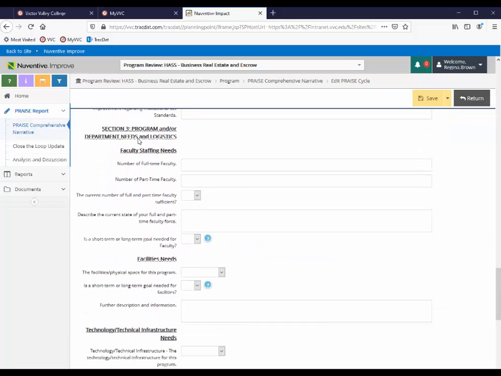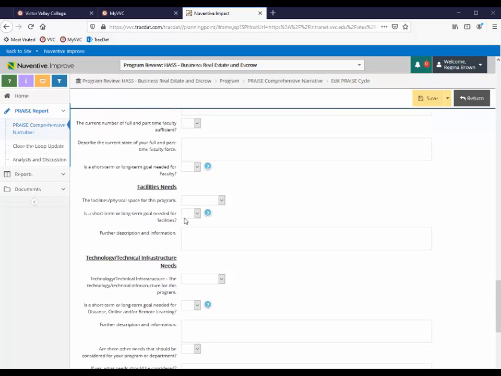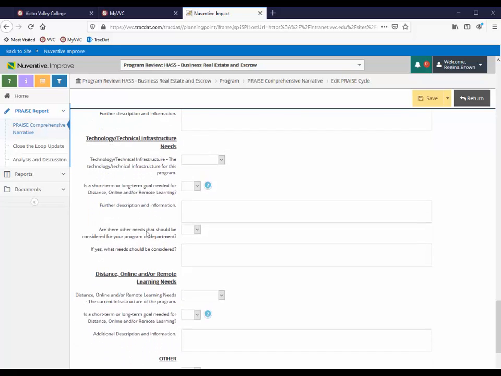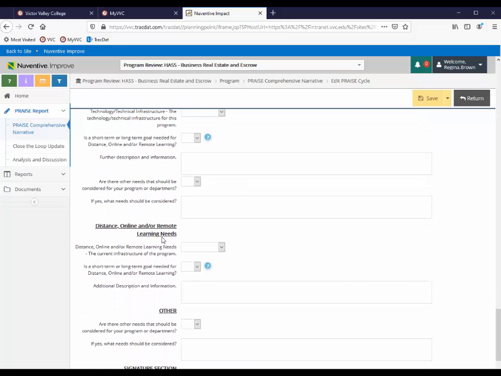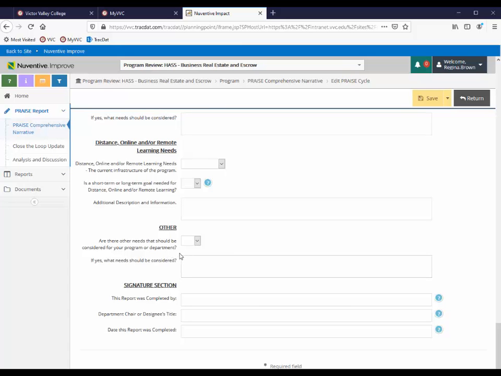Next we go down to section 3, which is program and or department needs and logistics. Here's where you talk about your faculty staffing needs and number of full-time faculty, part-time faculty. Is that sufficient? Do you have any goals needed in this area? What about your facilities, which we know a lot of that changed since COVID-19 and therefore your needs may have changed, at least temporarily. But don't forget this is a 4-year cycle, so you will need to talk about your long-term needs as well. Technology and technical infrastructure needs. And then something related, which is distance, online, and or remote learning needs. And then, of course, other. Other would be something that's not included above, such as classified staff.